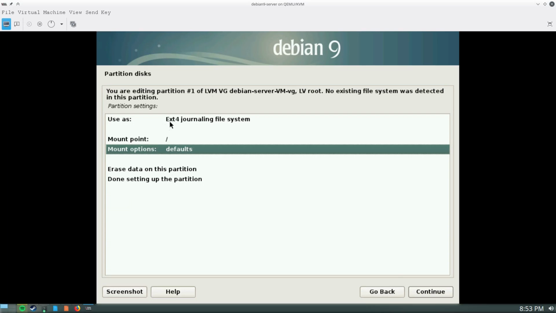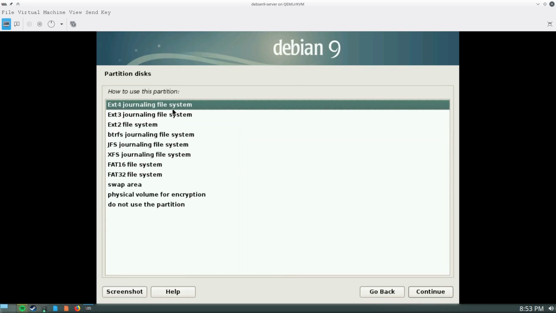Also, this "use as" up here, this is the type of file system you want to use, so you can actually see what is supported on Debian 9. So you have ext4, ext3 and ext2, which you probably won't need, Btrfs, which I discourage, JFS, which I discourage, XFS, which I discourage. Actually, I discourage everything except for ext4, pretty much. I would use ext4 in probably 90% of the cases. Or swap area if you're setting up a swap.